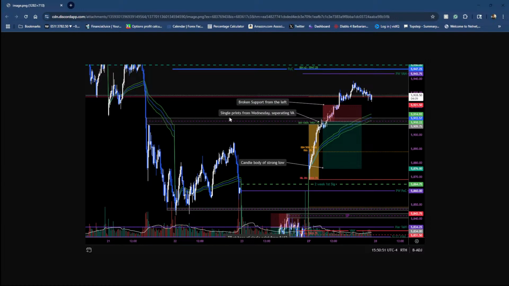So you're saying these are single prints here, which, great. Wait, where was your entry? Oh, you entered at the single prints mid. Okay. So for a second, I thought I was going to be wrong about what I was going to say.